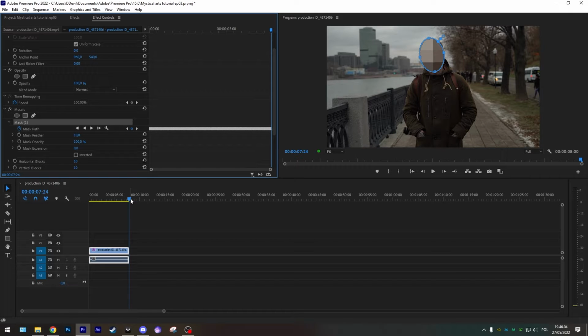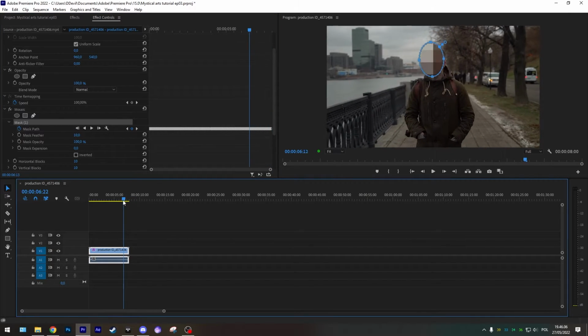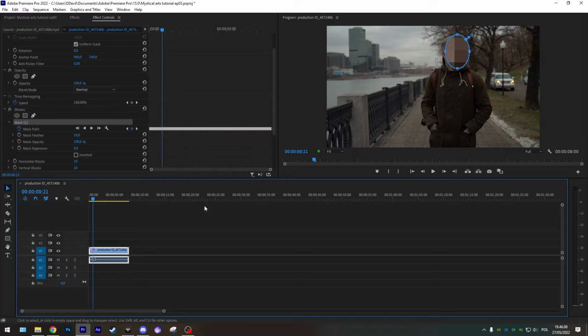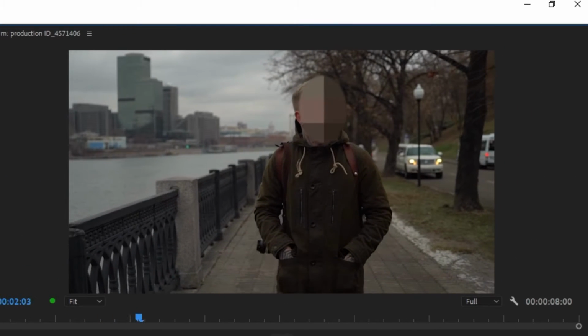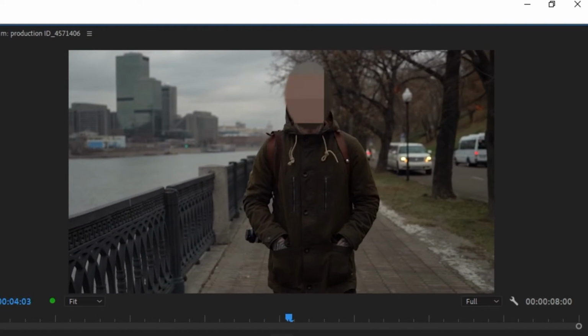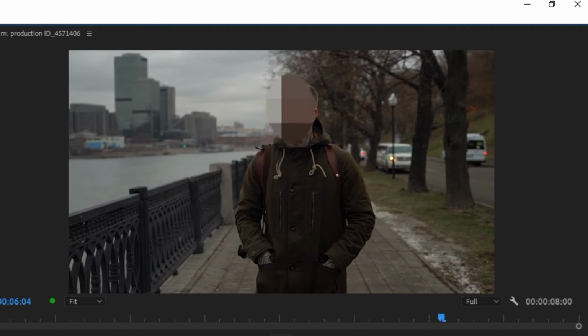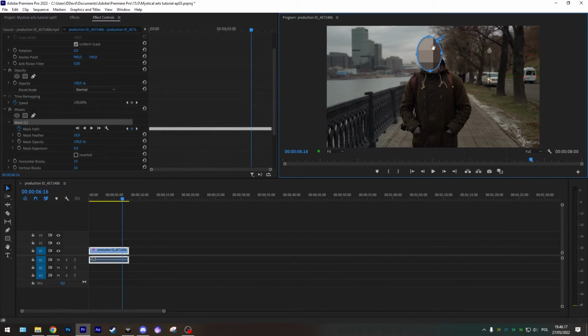Okay, now it's finished. It took about 10-12 seconds in my case. And yeah, if we play it back, as you can see, the mask is very nicely tracked. It sticks to the face or the object, right? And yeah, but it's still not looking very good. It's just a few big blocks.